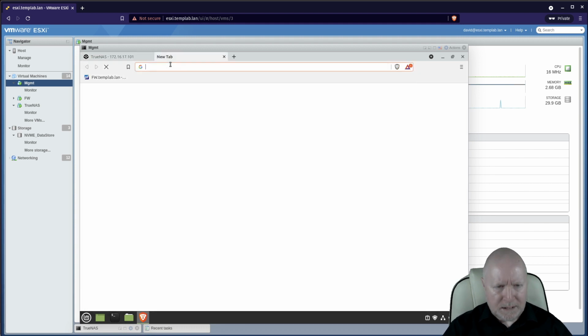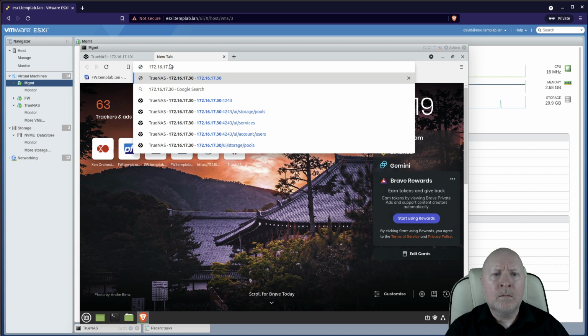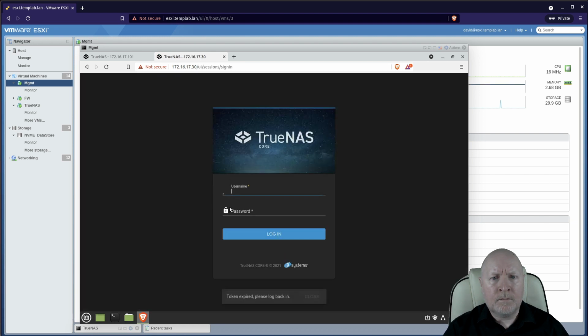So I'm going to then try to connect to 172.16.17.30. So you can see we've connected in. So I'll click on advanced. I'll accept that certificate. So I've now got to log in again. It would help if I put the correct password in.